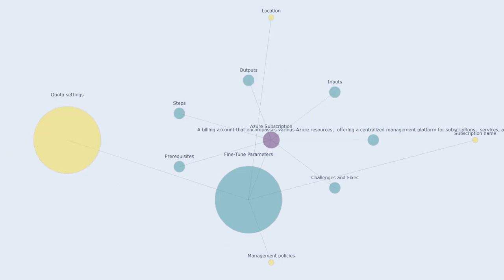Quota settings define resource limits for the Azure subscription. They specify the maximum number of resources allowed, such as virtual machines, storage accounts, and other services. These settings help manage resource consumption and ensure that the subscription doesn't exceed its allocated capacity. For instance, a user might set a quota limit for the number of virtual machines allowed in their subscription.